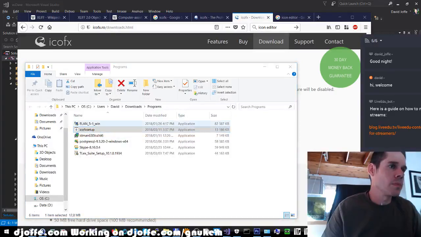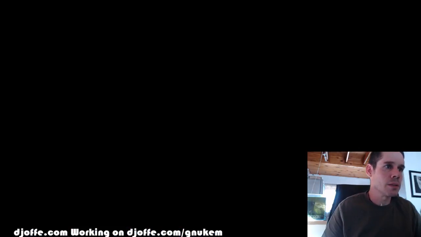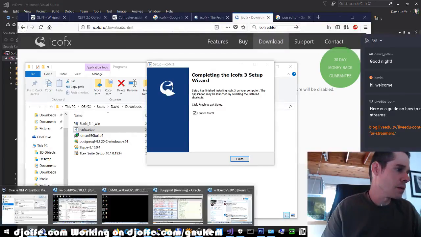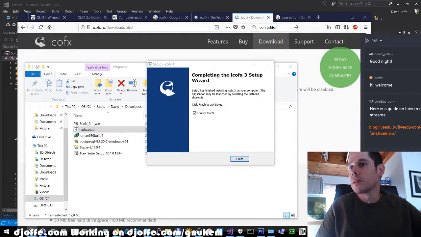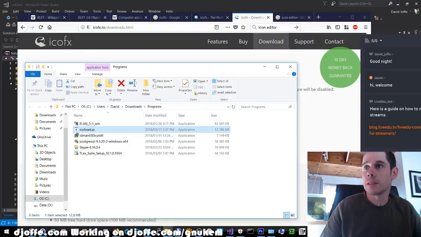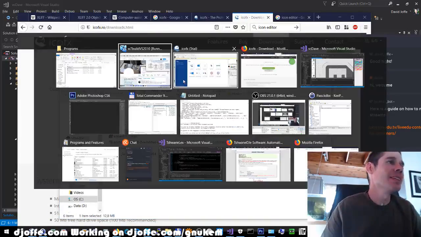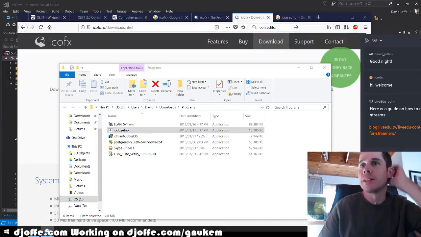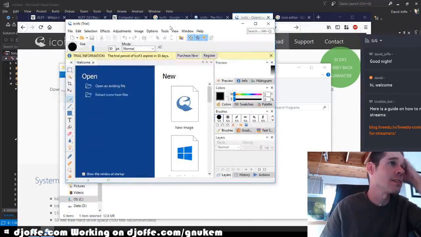Okay, let's quickly install this. Computer feels a bit slow. Let me shut something down. So I just want to add an icon into the exe. T-Lex. Not T-Lex, Dave Gnukem. Maybe it's time to also improve the icons of T-Lex. Anyway, right, IcoFX, trial.